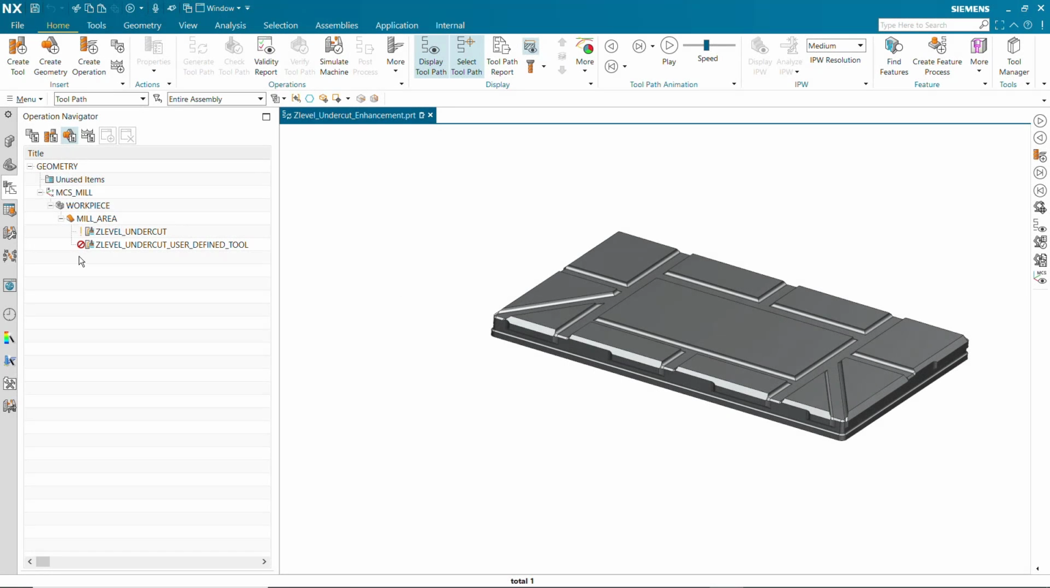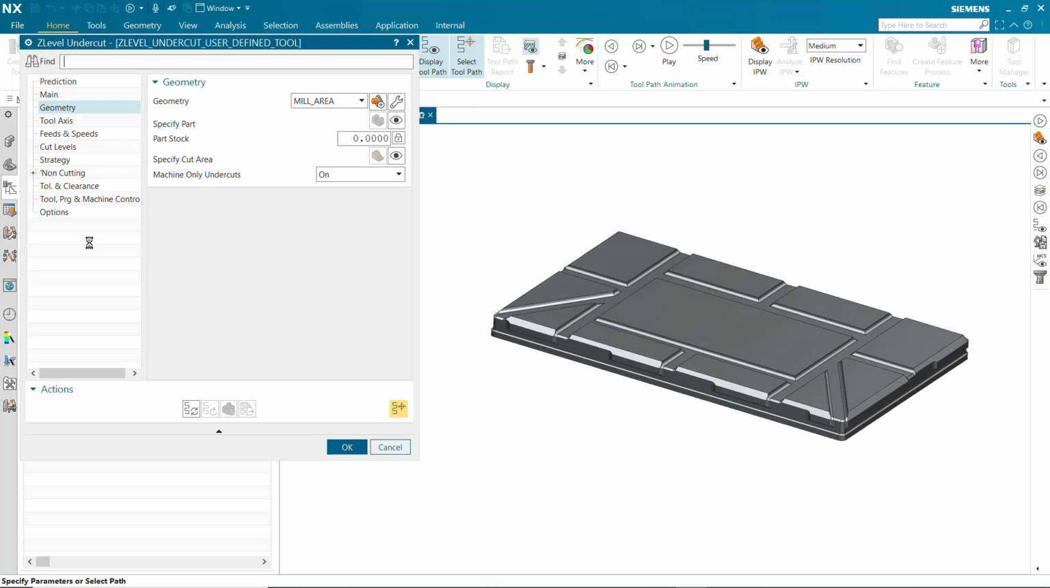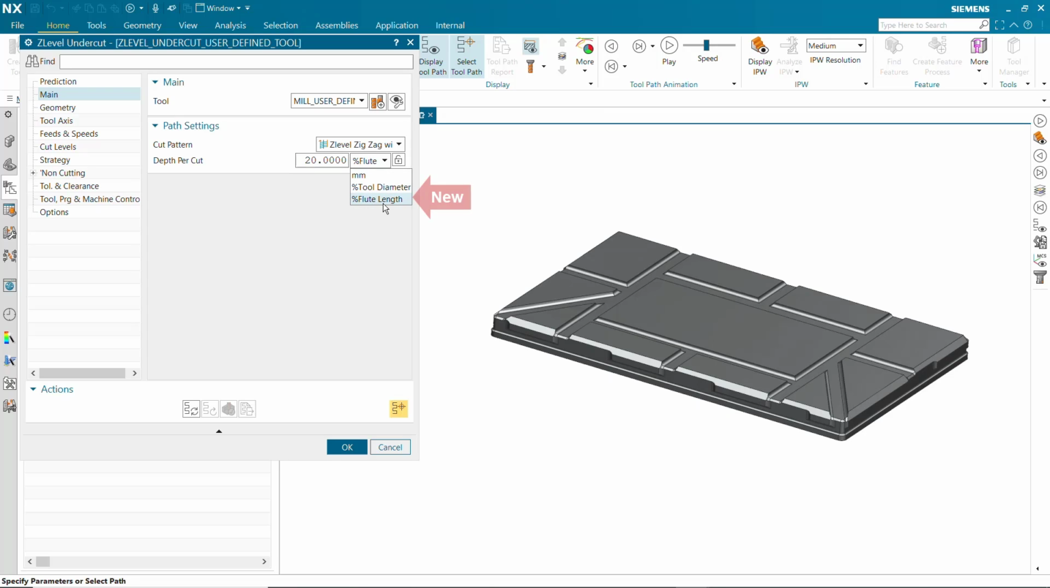To demonstrate, we'll edit an existing Z-level undercut operation containing a user-defined tool. The percent flute length option is new. This option provides a more convenient depth control method to support T-cutters with large tool diameters.